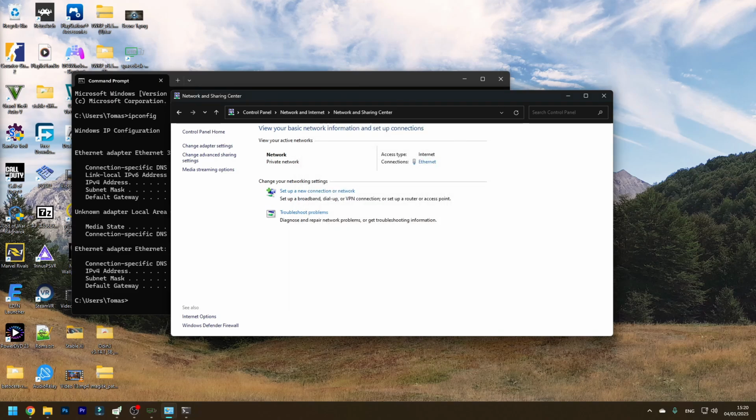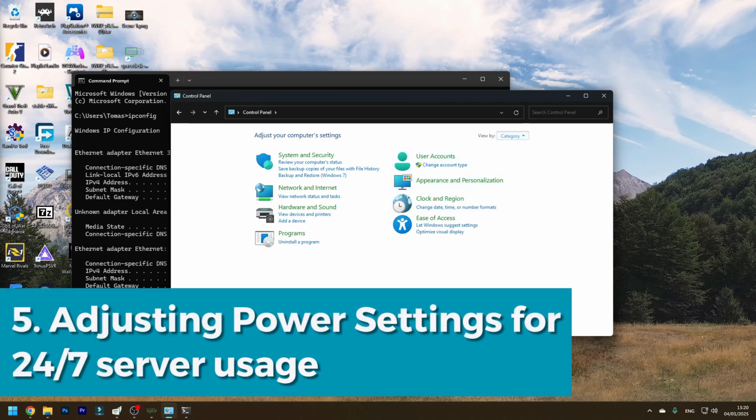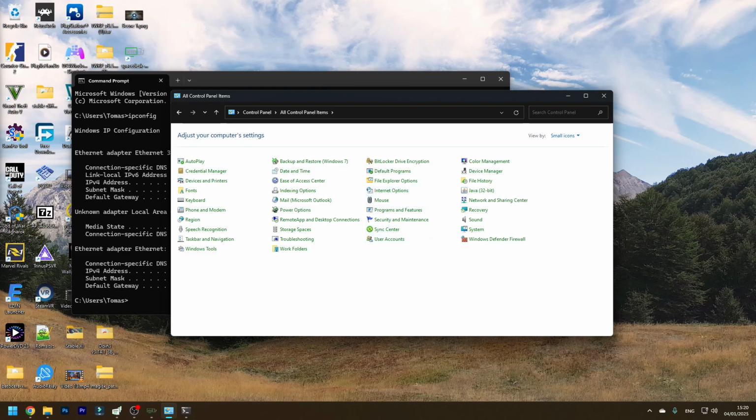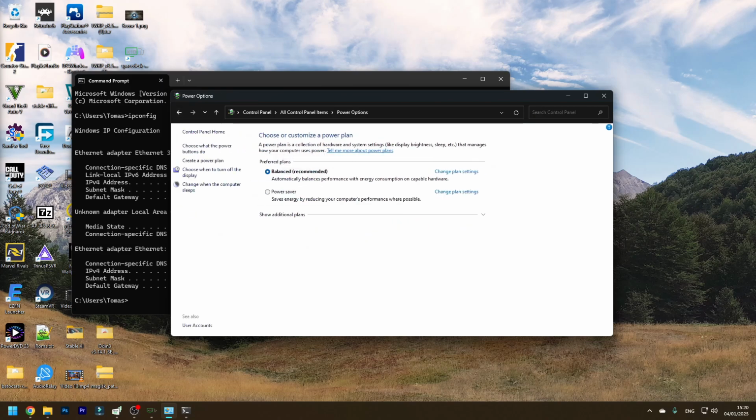Alright. Now we're also gonna adjust some power settings for 24/7 use. Back to home. I'm gonna view by small icons here to find power management, or just type it in here. There it is, power options. Here you can change this. I would suggest showing additional plans and clicking on high performance.